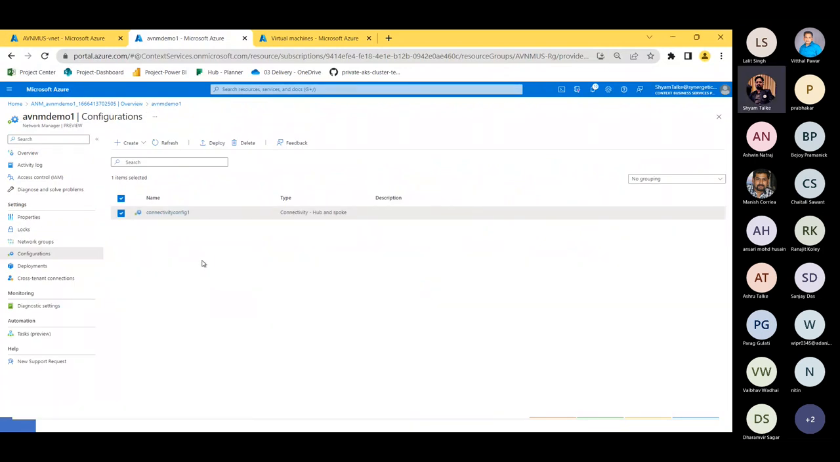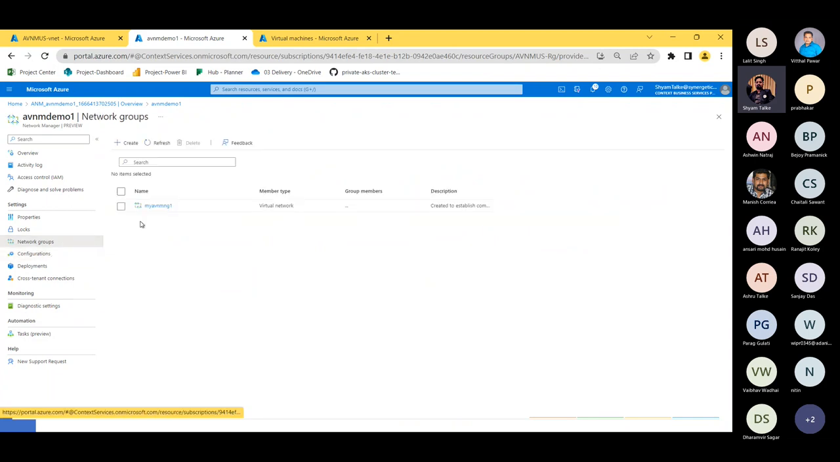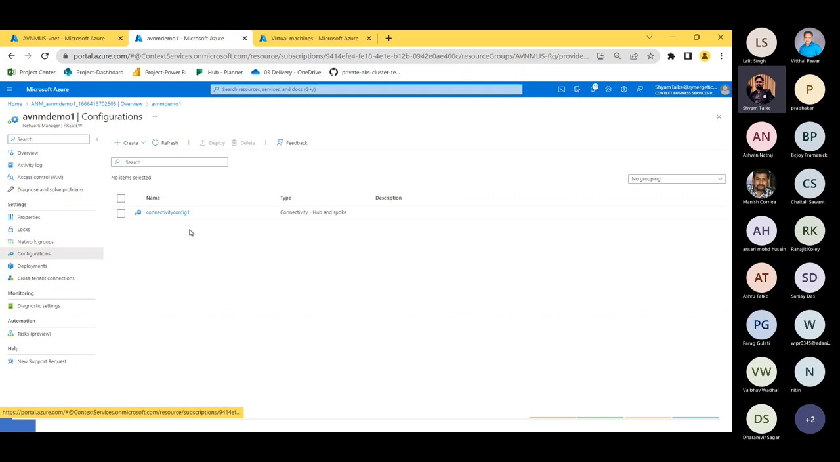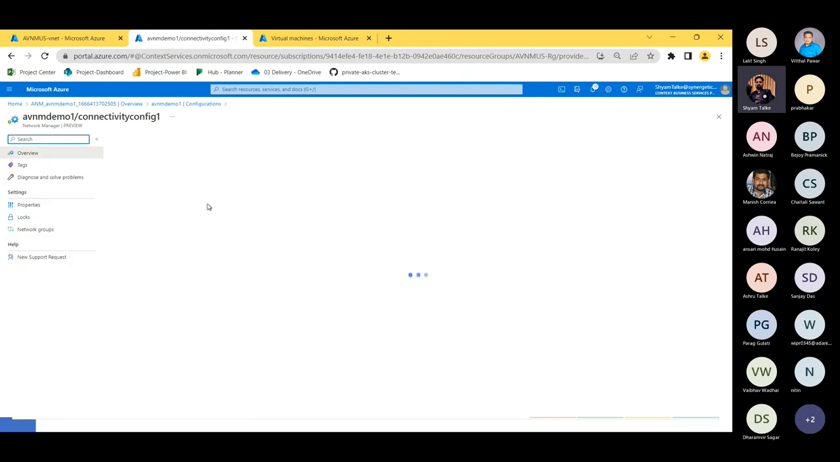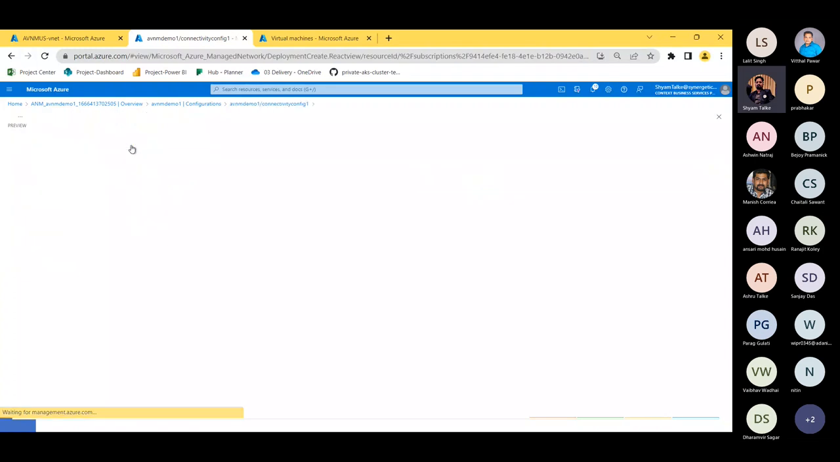Right, so we are ready with our connectivity. We just published the configuration. We first created a network group, then added our virtual networks inside it. Then in the configuration, we specified the hub and spoke topology without direct connectivity. So now let's go to this configuration and publish it or commit it. Click on deploy.